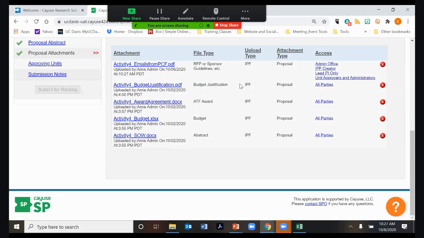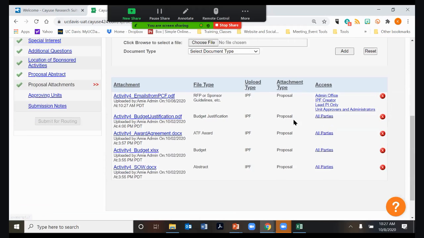Maybe your PI does not want the budget to be shared with everyone on the investigators research team tab for some reason. You can adjust those. And you can also delete documents now.